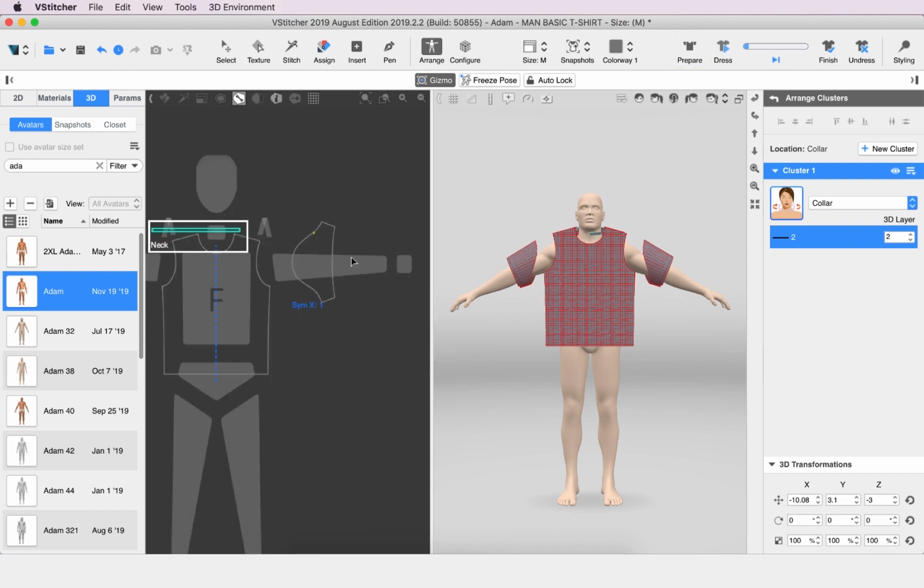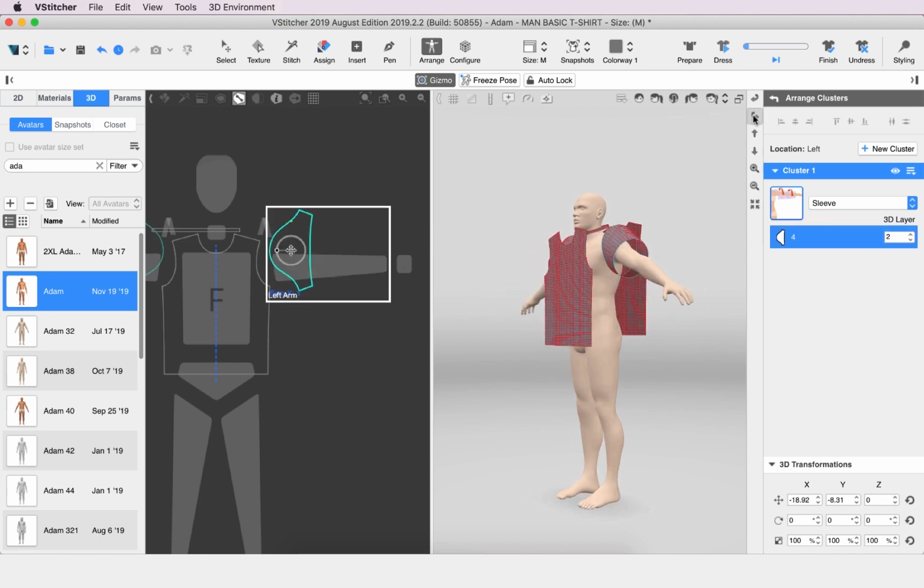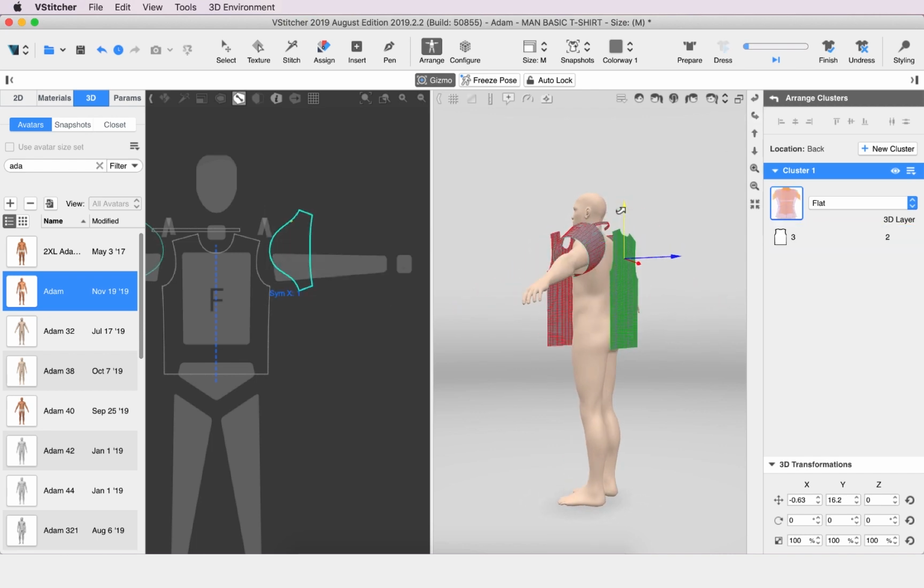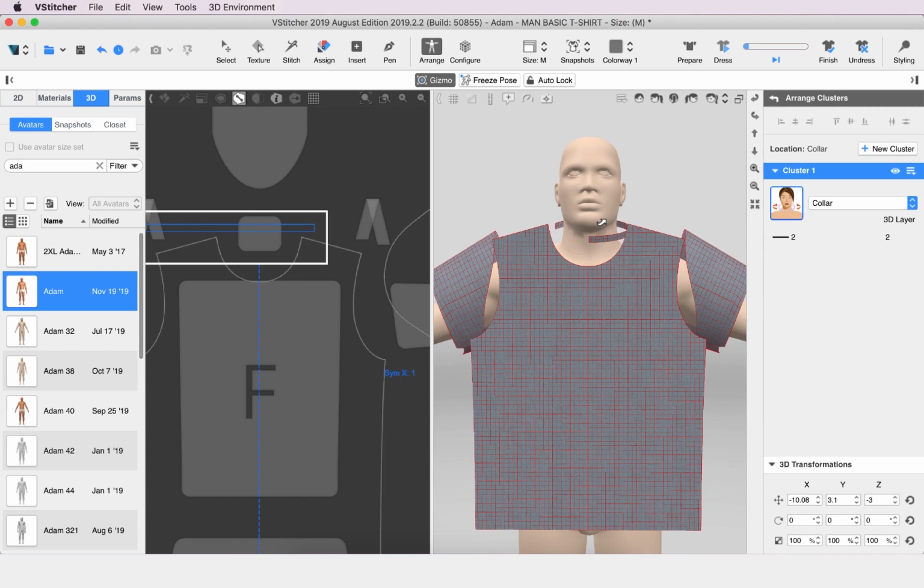We can adjust the pattern pieces in the 2D window or the 3D window to get the right fit. The collar is elastic and so is shorter than the circumference of the neck. To get this to fit correctly, we click the collar in the 2D window.